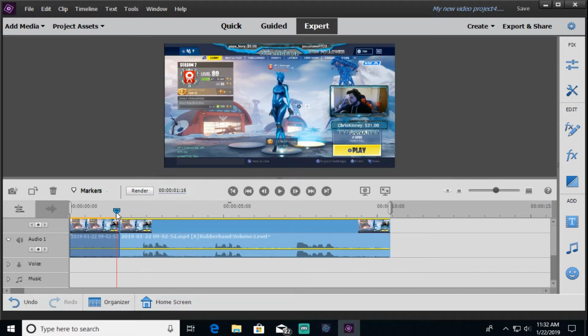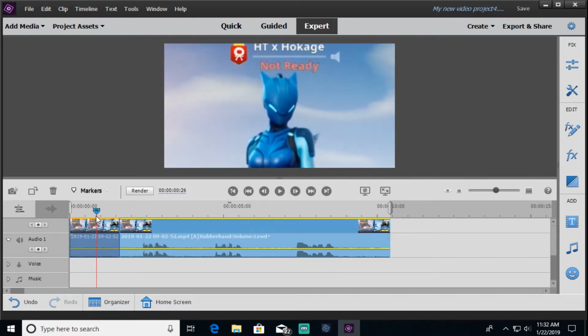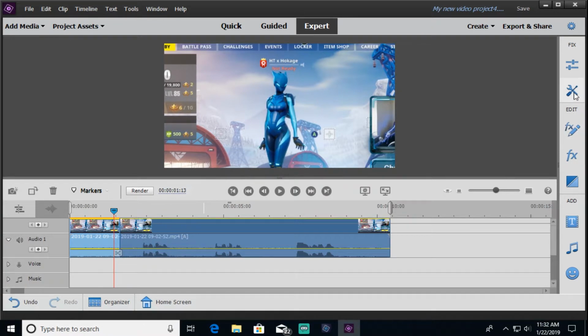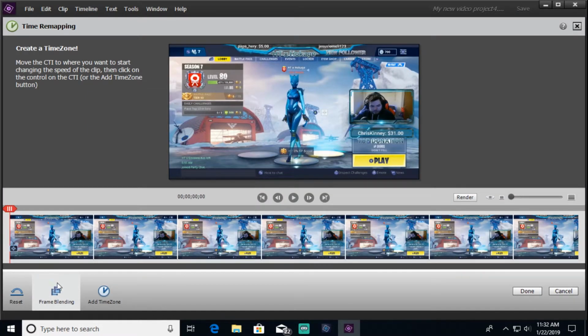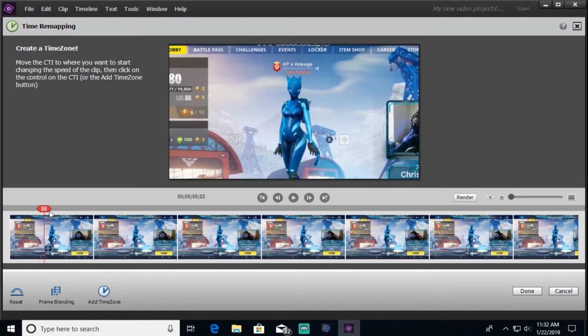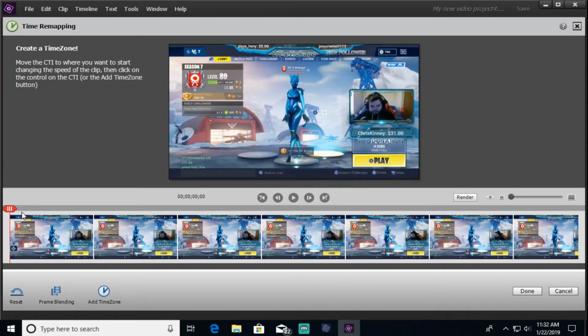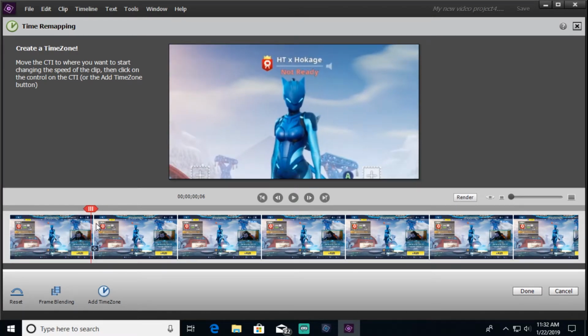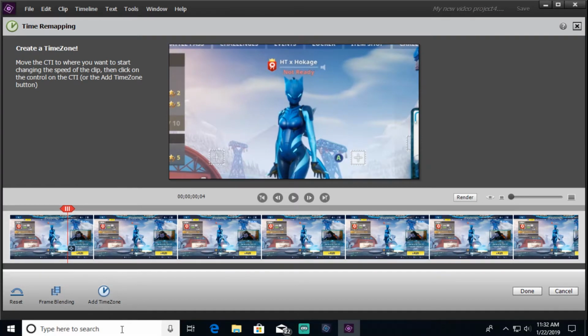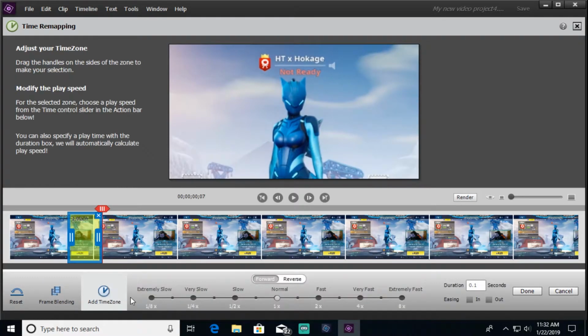I haven't actually dabbled with slowing down the clip and zooming in, so let's try that. We're going to go to time remapping. Now with time remapping, you can slow down or speed up a video. But in this case, we're going to slow it down. So this red CTI right here is where you're going to move it to start the time change. So we'll start right here. Right as it starts to zoom in, you're going to add a time zone.